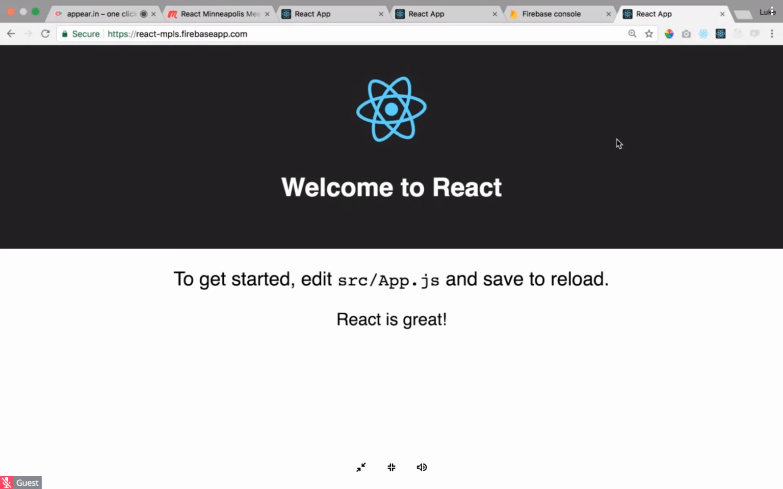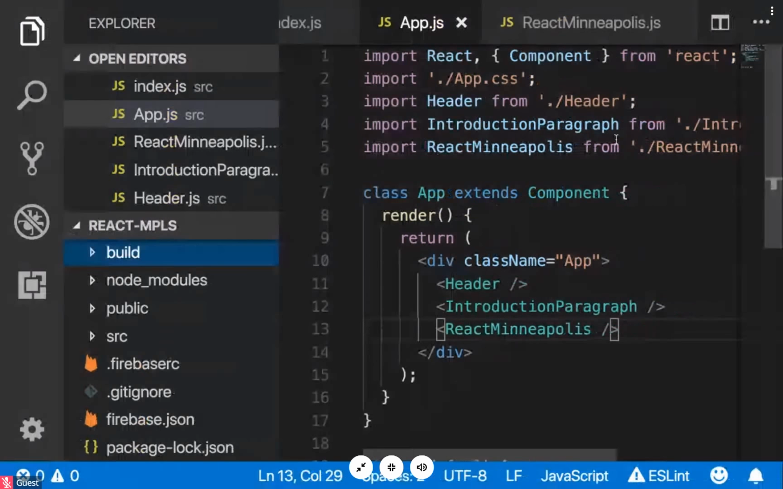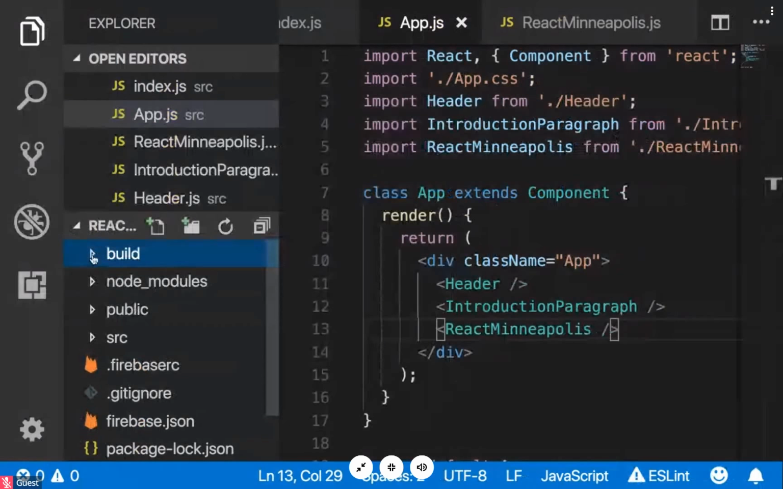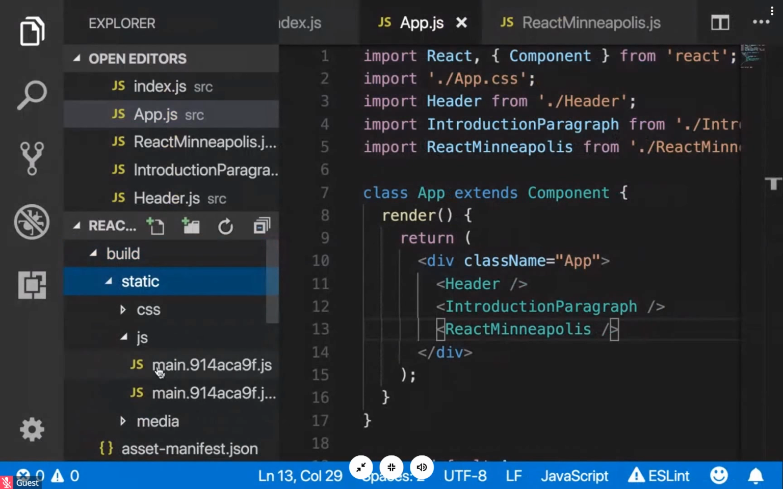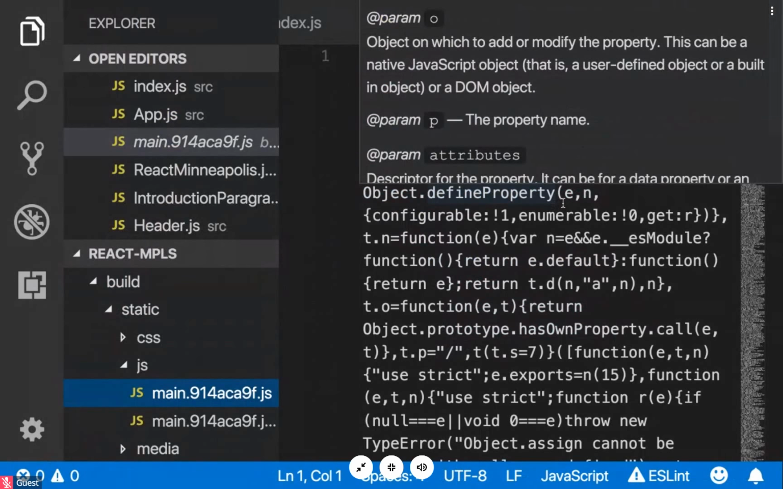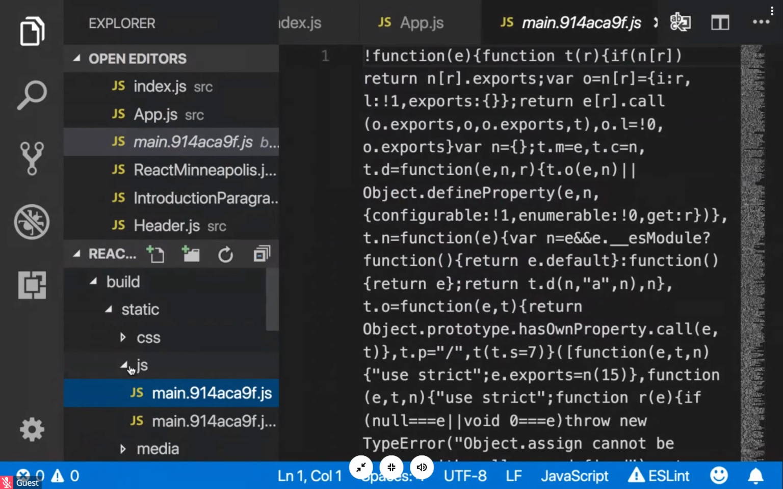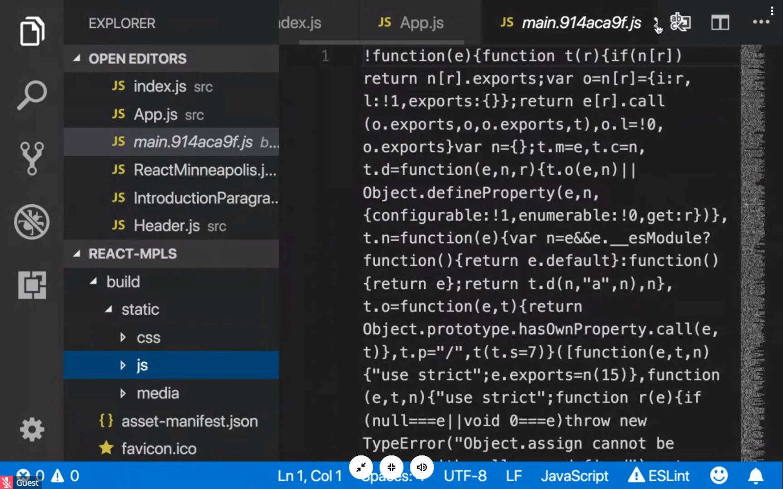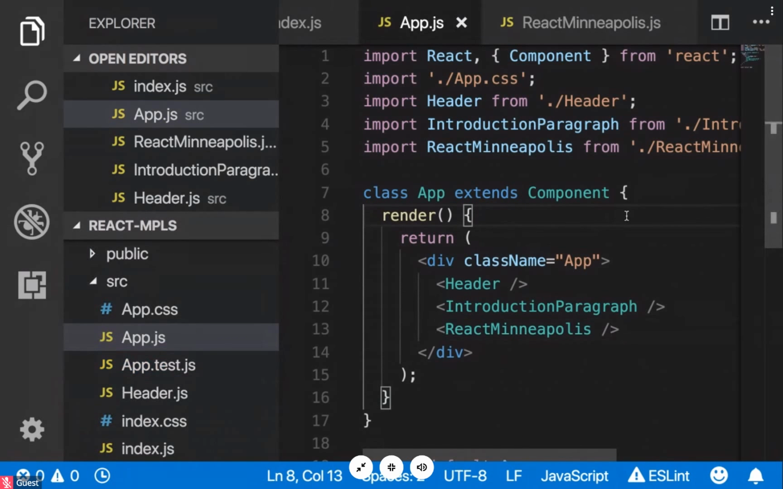Absolutely. So there are ways to create a production build and still be able to debug it if you use the map files. So that's a good idea to do. I just didn't dive into that tonight. Definitely a good thing to point out.